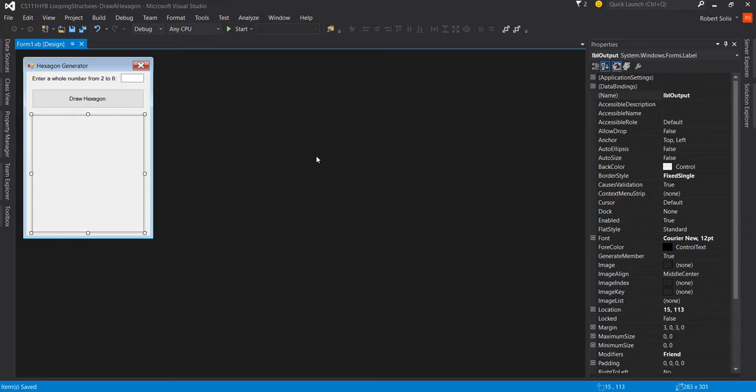So what we're going to do is create a hexagon generator. I want to display a solid hexagon based on the user number. I'm asking the user to enter anything from 2 to 6.